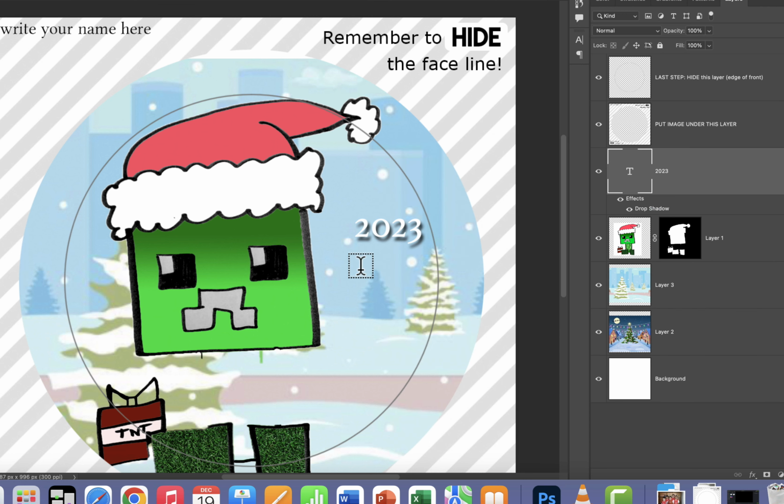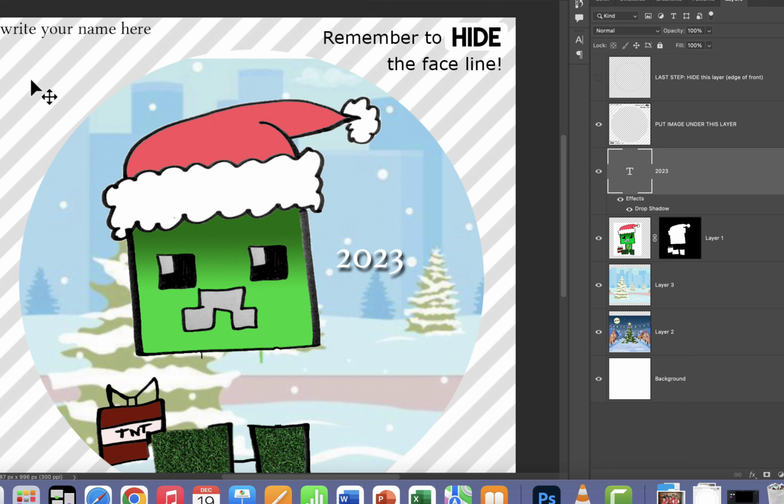That looks great. We're going to make sure that it's inside the face line, because if it's outside, if you put it like right here, only the 2 and a fraction of the O will be visible. I would encourage you to individualize the buttons for your recipients. And then when you're done, you're going to simply hide the face line at the top.